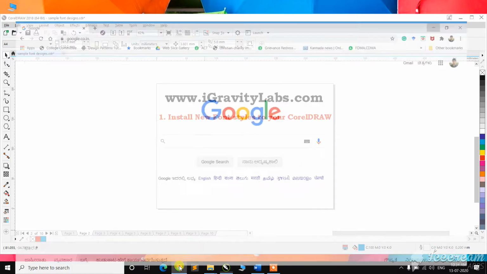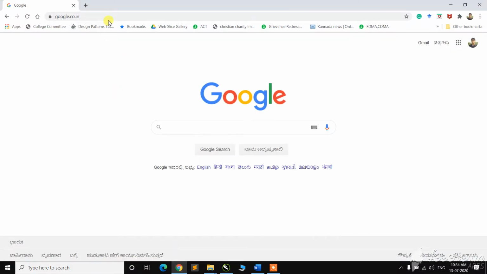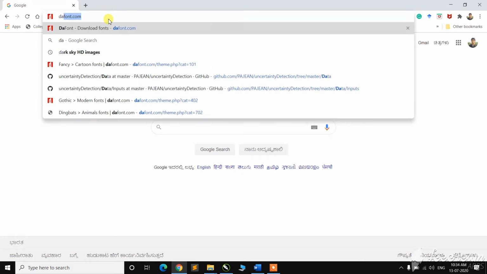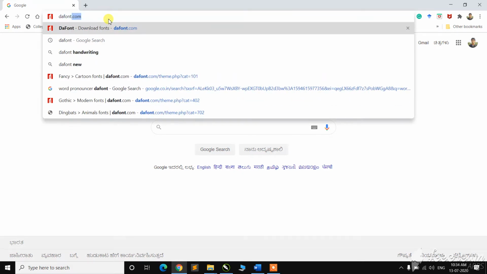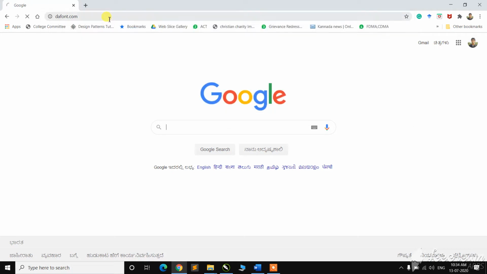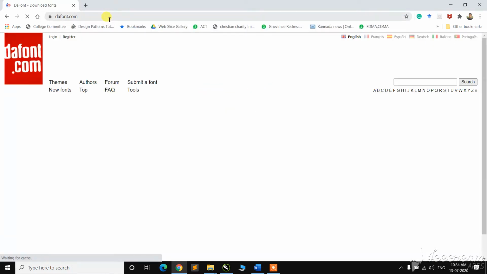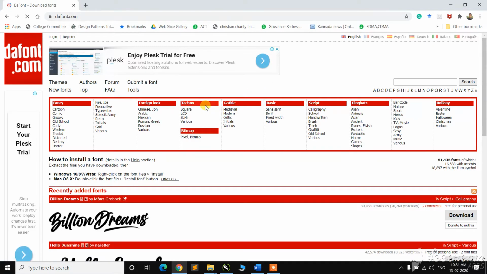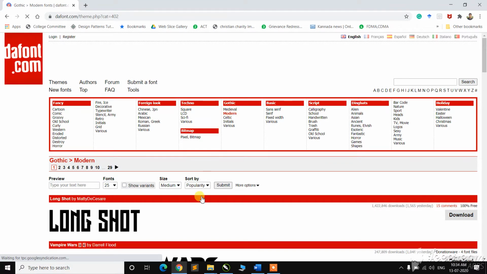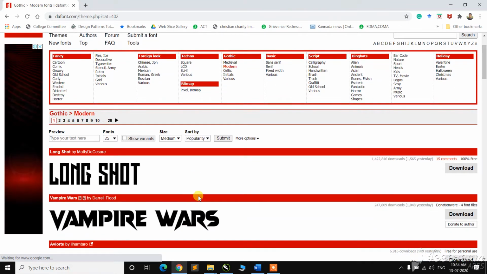Open the web browser, visit dawfont.com. There are various font styles available on the website. Select the one which you need. Let me go for Gothic, in that, something like modern. There are various font styles available here.